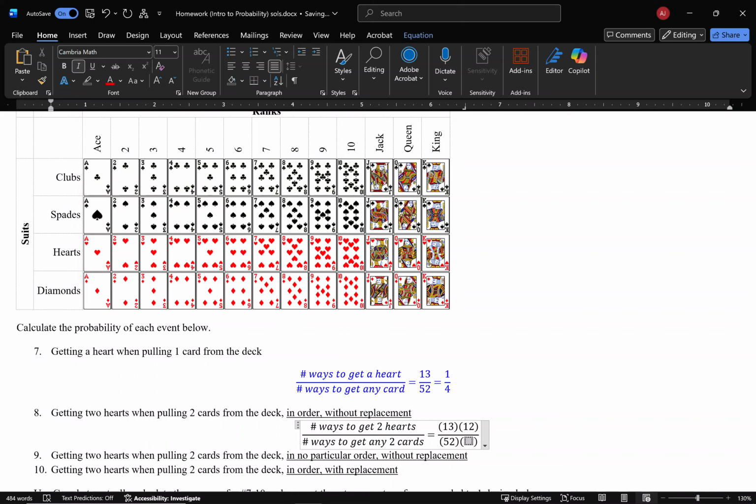All right, the next one is subtly different. We're going to do this in no particular order and without replacement. So we're still not putting the cards back in the deck, but we're going to count outcomes where the order of the 2 cards does not matter. So we're going to need to use that choose notation. Basically the fraction I'm going to set up here is the same thing. I'm just going to use a different technique to actually calculate the number of ways.